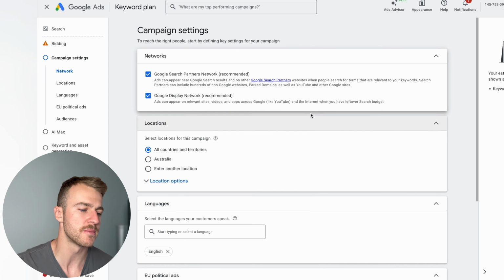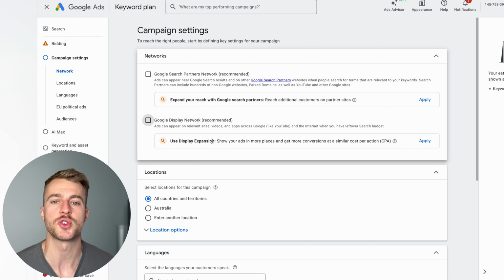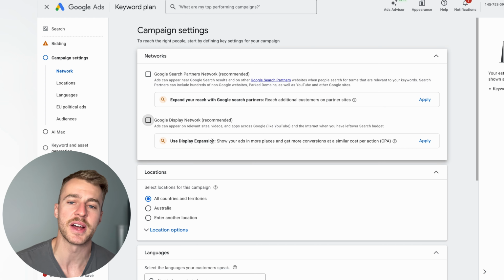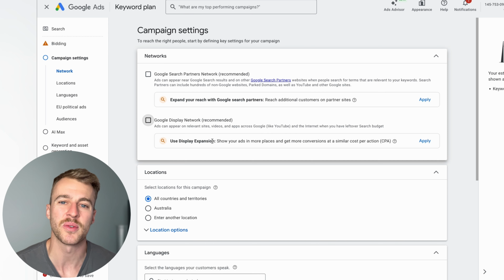Now what we want to do is remove Google search partners and display, just because these are really hard to track. So I don't recommend spending any money on them if you can't really track what's happening, all right?